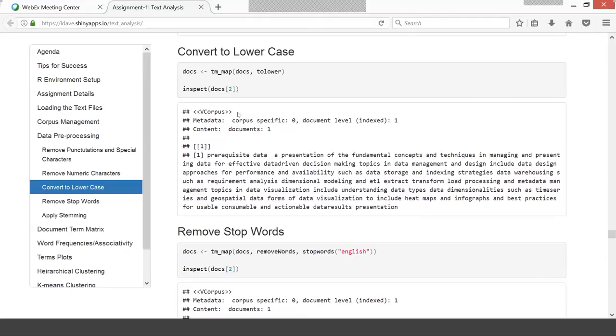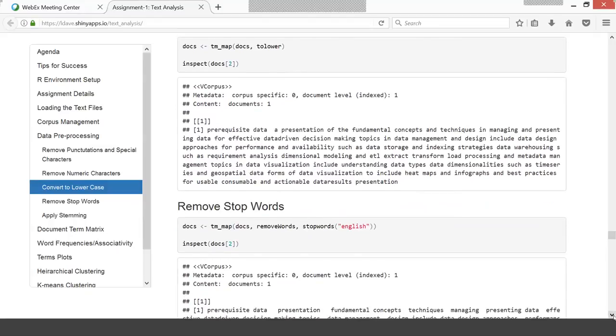And then this inspect command is just inspecting the second document. In this particular case, I'm just inspecting the same document over and over again, because we are just looking at it and making sure that it's changed. That's the reason why I just took one document. But you can look at the other documents as well to make sure that it has done what it needs to do.